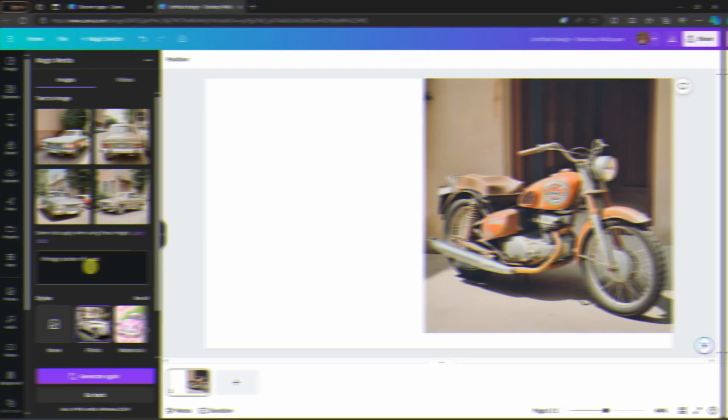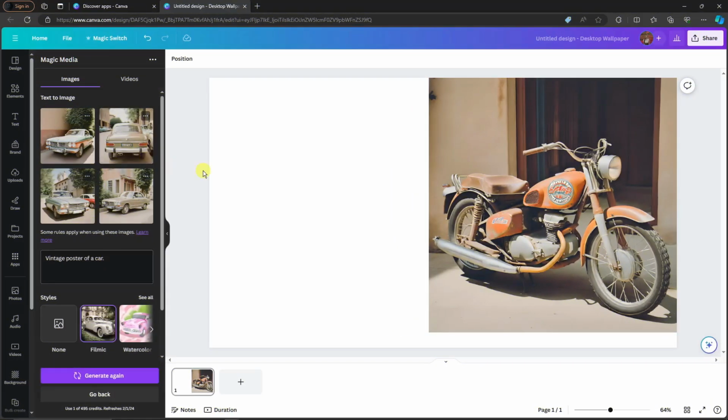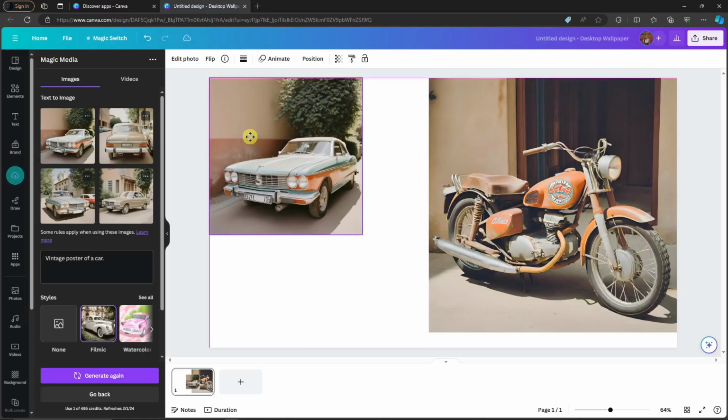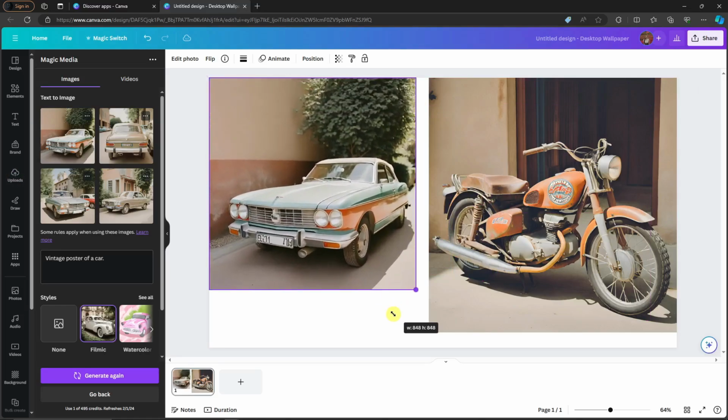Click on it. So welcome back. These are the results right now. And if you choose one, for example, this one right here, basically they're the same consistent characters. But now I just use a car instead of a motorcycle. How powerful is that, right?